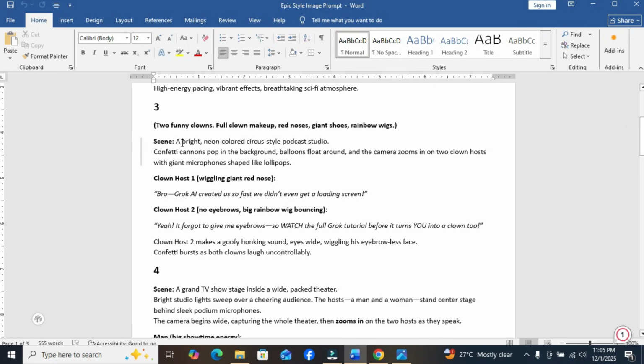We have a scene here, a bright neon-colored circus-style podcast studio. Confetti candles pop in the background. Balloons float around, and the camera zooms in on two clown hosts with giant microphones shaped like lollipops. The first clown says, "Bro, Grok AI created us so fast we didn't even get a loading screen." The second one says, "Yeah, it forgot to give me eyebrows. So watch the full Grok tutorial before it turns you into a clown too."